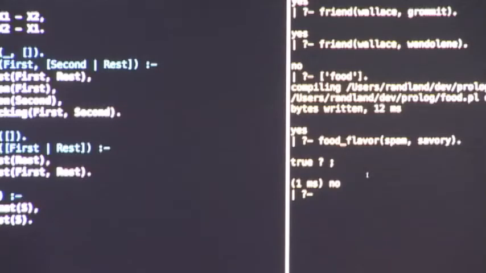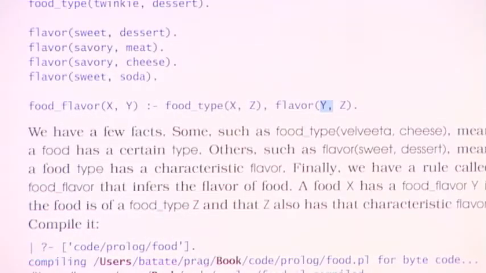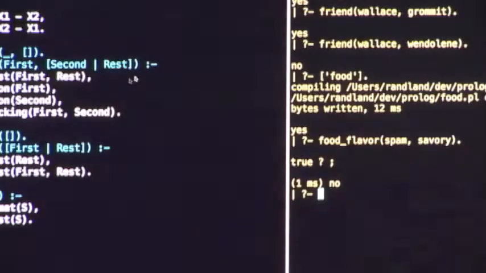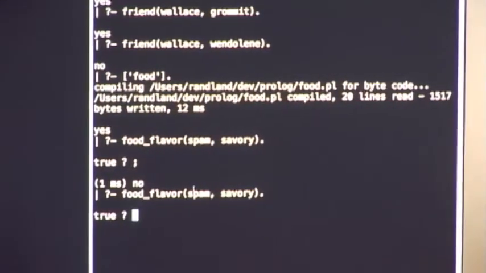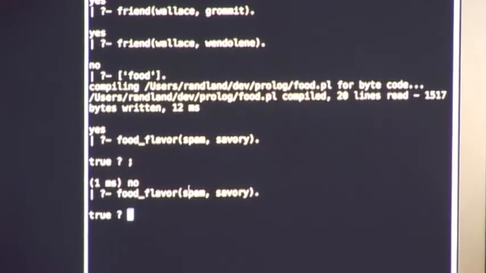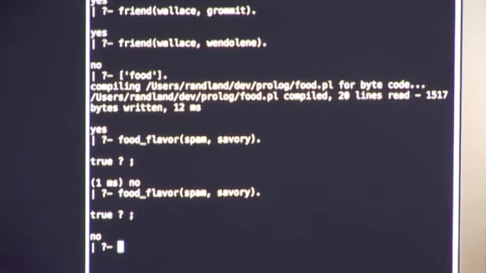But because there's another one that it could check, which is the savory cheese, it lets us query it again. It lets us see if there are any other possible values. In this case, if we hit semicolon, which queries it again, it says no, there are no other ones.